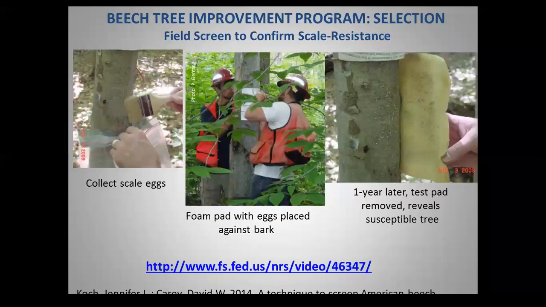But just to summarize, in the photos, moving from left to right, in the first step, you are simply brushing scale eggs off of the tree, and then you're putting them on a foam pad and placing them on your test tree. And then a year later, on the far right, you peel back the foam, and in the picture is a susceptible tree, and you can see that the insects have established underneath.